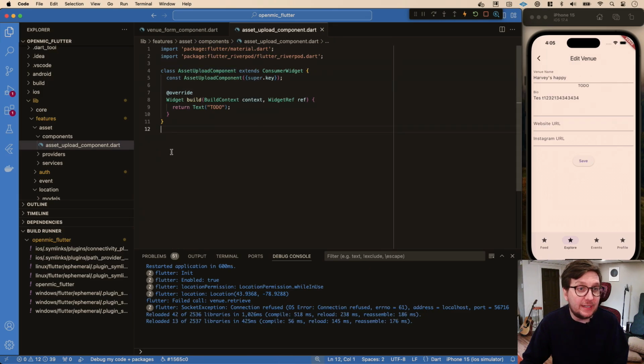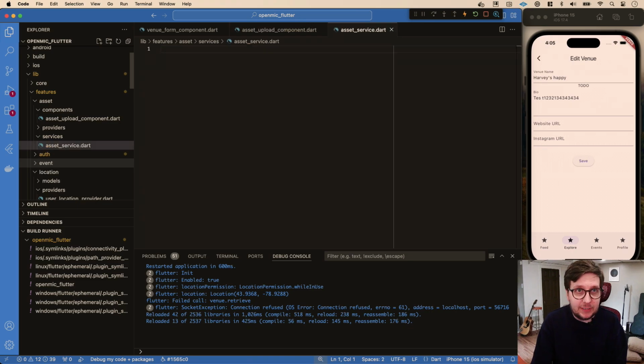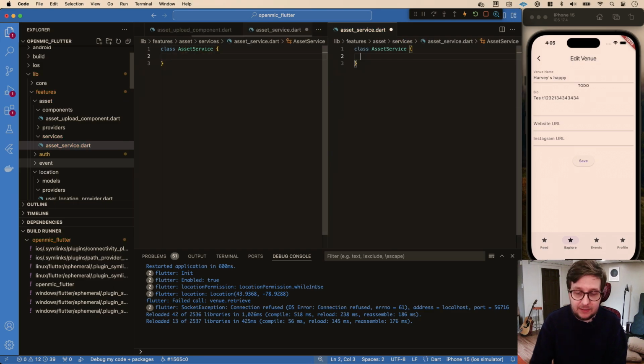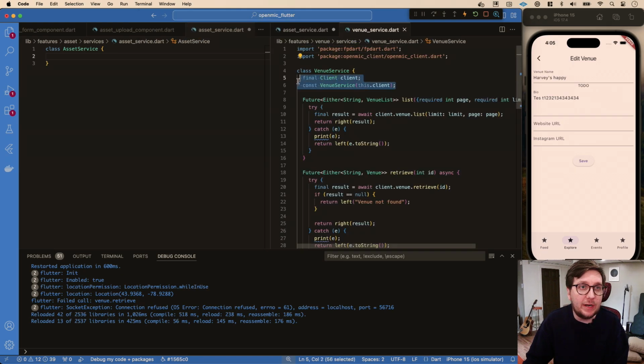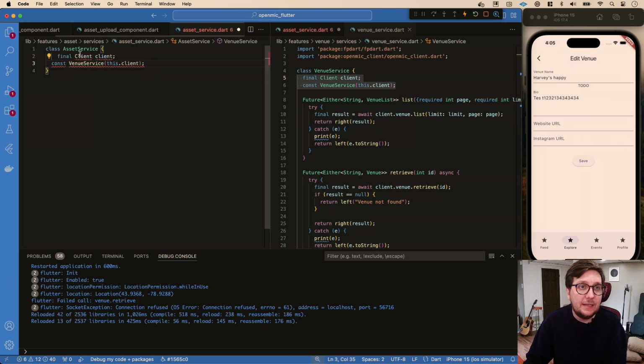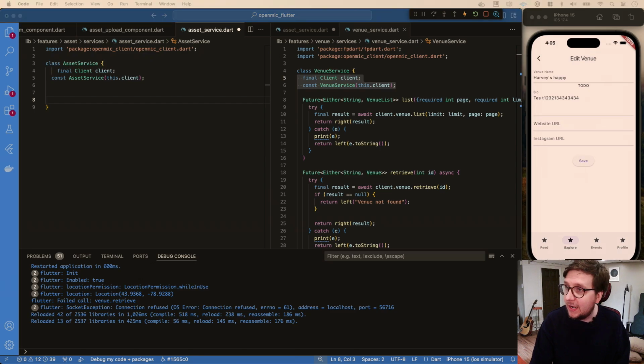So before we get too much into this, let's actually work on the service side of this. So we're going to have something called asset service.dart. And this will be just called asset service. And if we look at any of our other services, let's look at the venue service, for instance. We'll kind of follow the same idea. We're going to pass our client in, our Serverpod client, and we're going to require the client. And now we're going to actually create the way to upload our file.